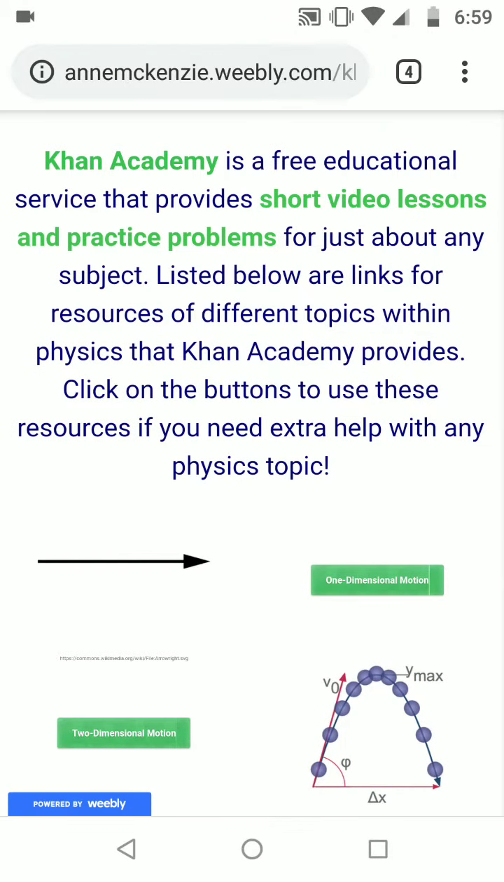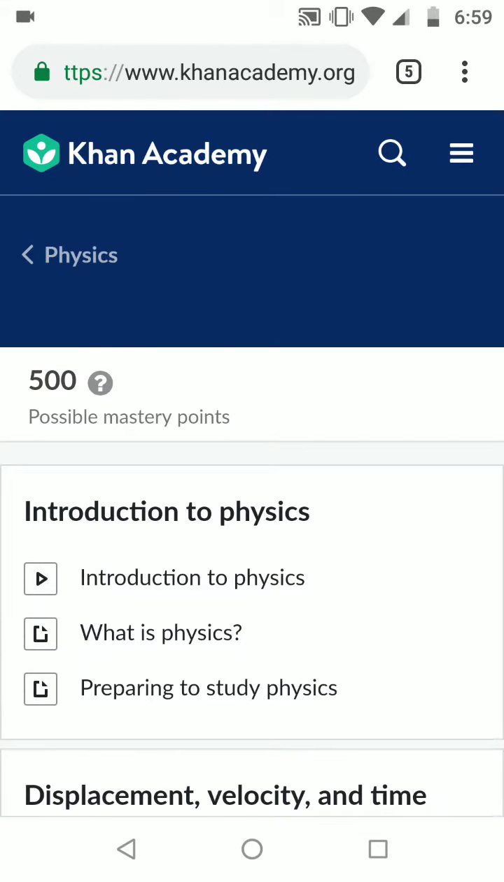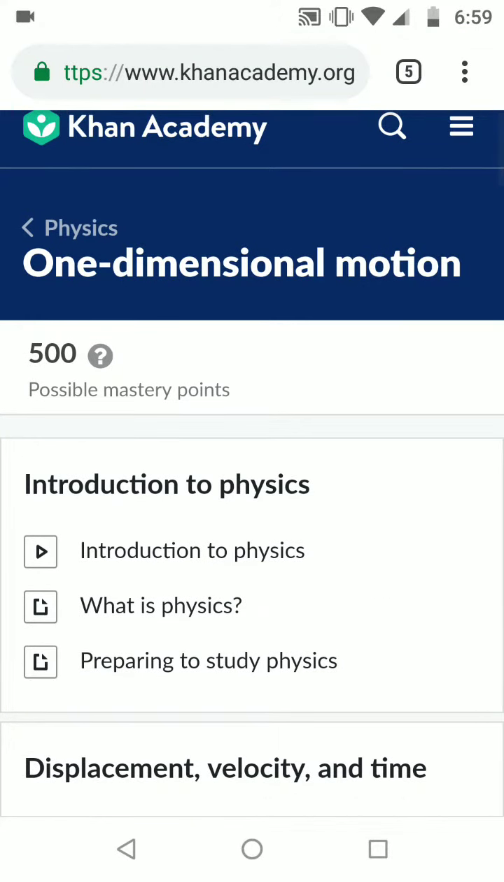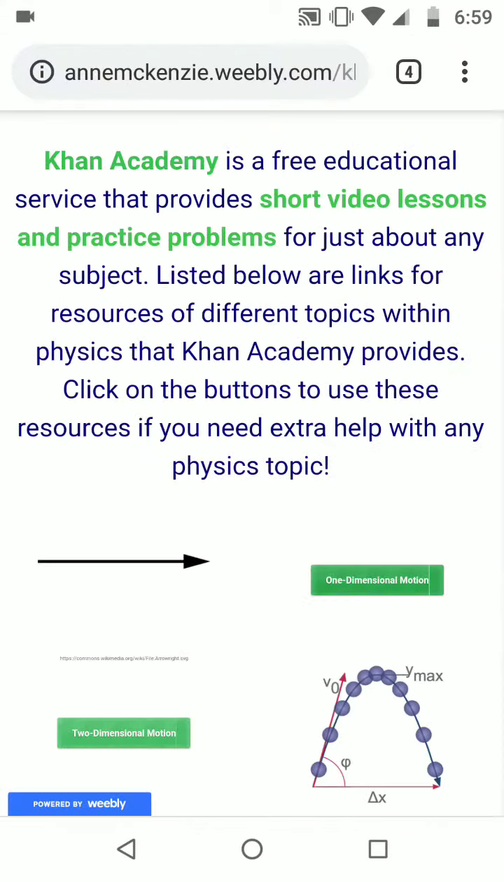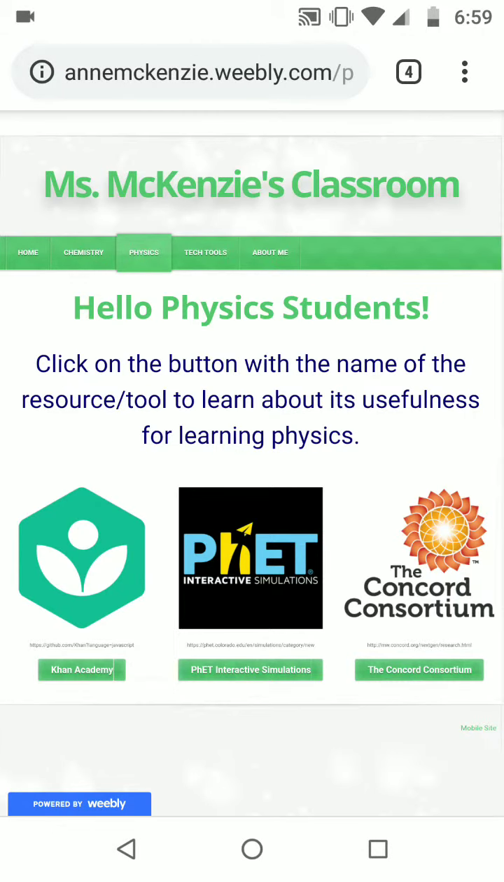So for instance, if I click on one-dimensional motion, it'll take you to a direct link to the Khan Academy page for one-directional motion and give a bunch of practice problems and video lessons for this subtopic in physics. And the same goes for the PHET Interactive Simulations and the Concord Consortium. It offers a bunch of links to simulations, but it involves physics subtopics instead of chemistry subtopics.